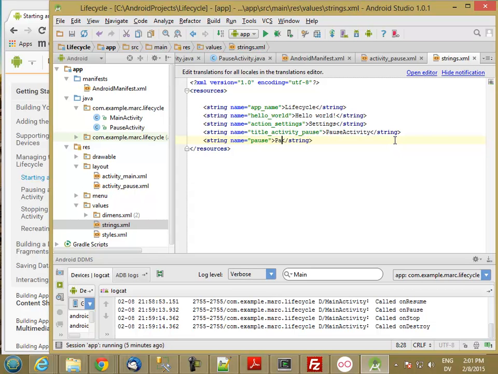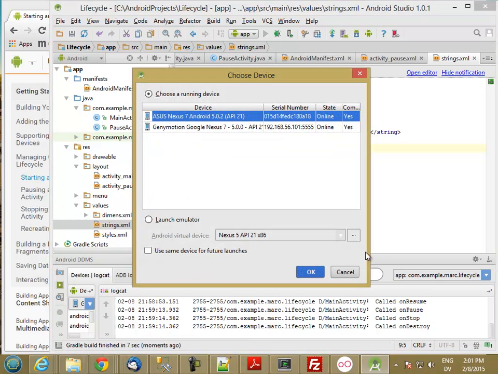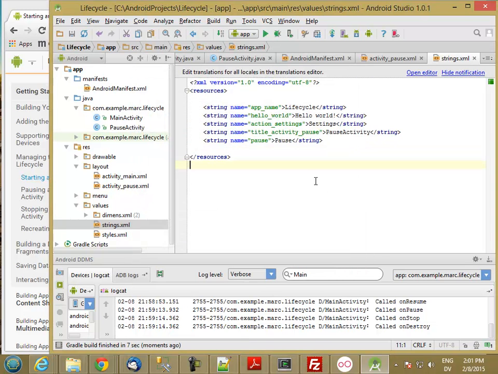It just says pause. Okay. So let's see what it looks like now. Actually, we haven't hooked it up yet, so it'll do the same thing. So let's just cancel that. All right, so now what I want to do is add an action button. When you press it, it launches this pause activity.